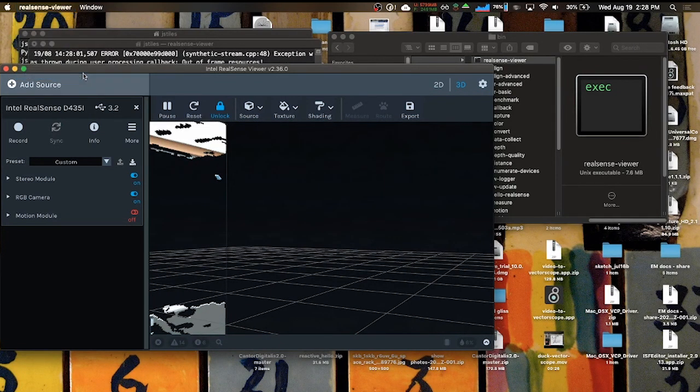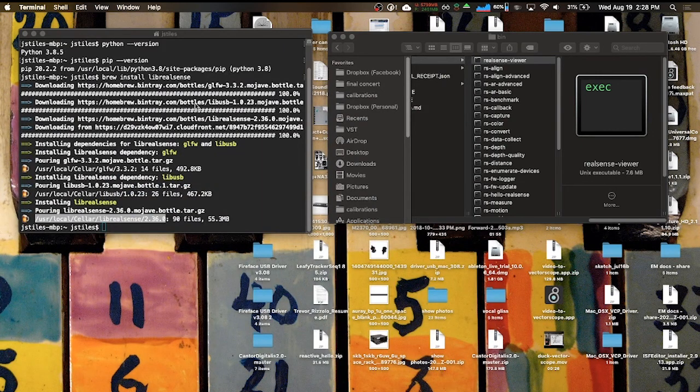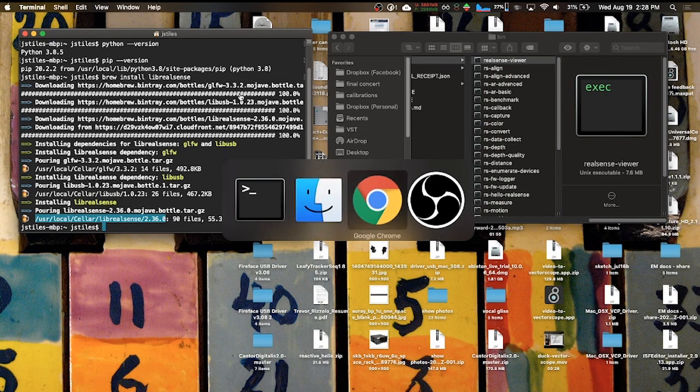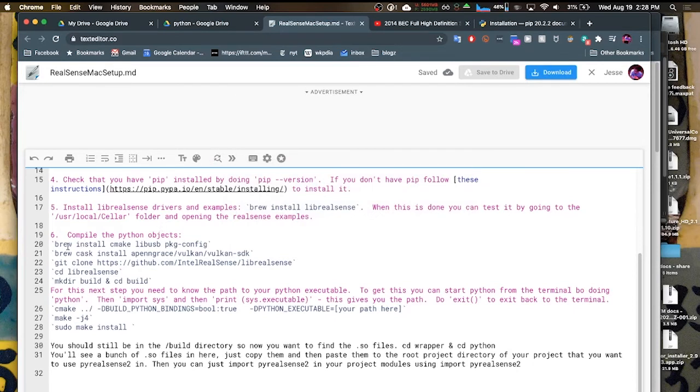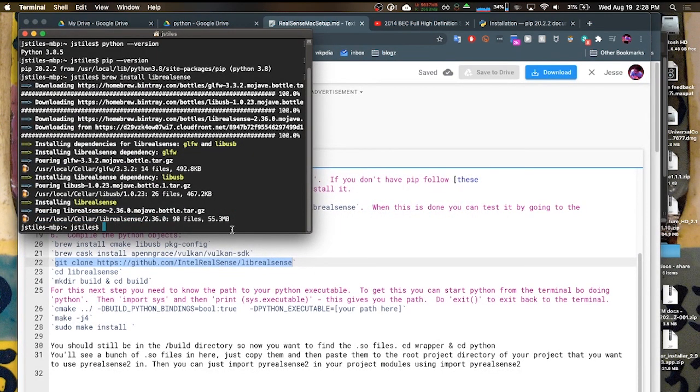Sweet. Let's quit this. The next thing we're going to do is compile the Python objects from scratch using the source code. You can't just pip these Python objects onto a Mac computer, unfortunately. So the first thing we're going to do is clone the librealsense GitHub repository onto this computer. Let me copy the code that does this. Here it is. We're going to git clone and then the link to the repository.